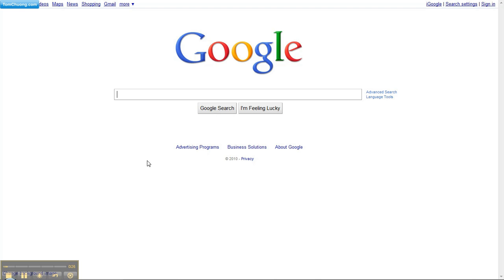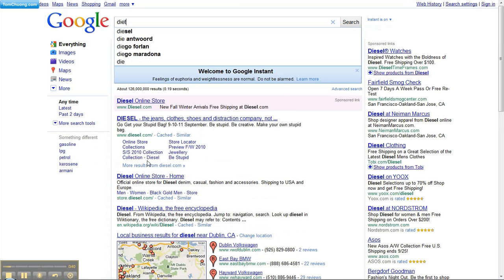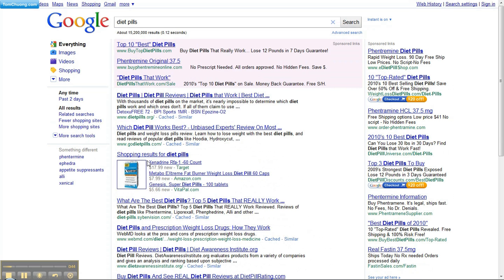For example, when I was searching for diet pills, Google Instant showed me an array of words and phrases that had nothing to do with the keyword diet pills. Let's do an example. As you can see, the first few characters I had typed produced words or phrases that had very little to do with my predetermined keyword diet pills.